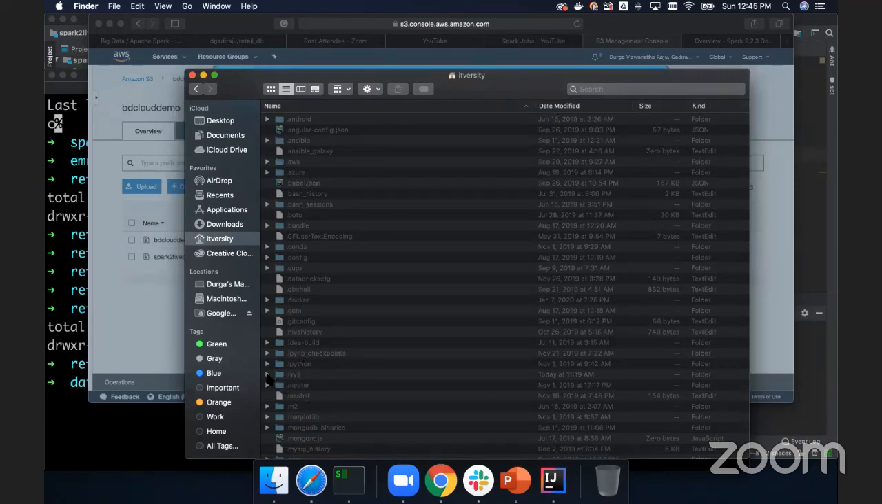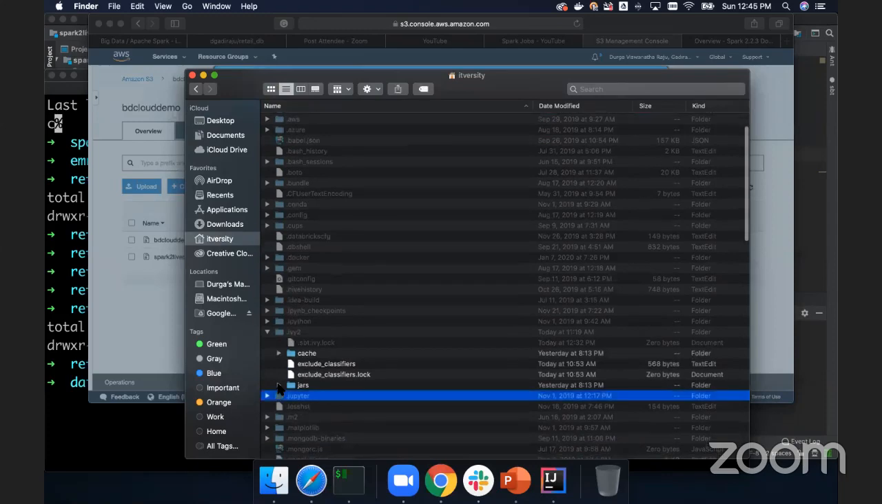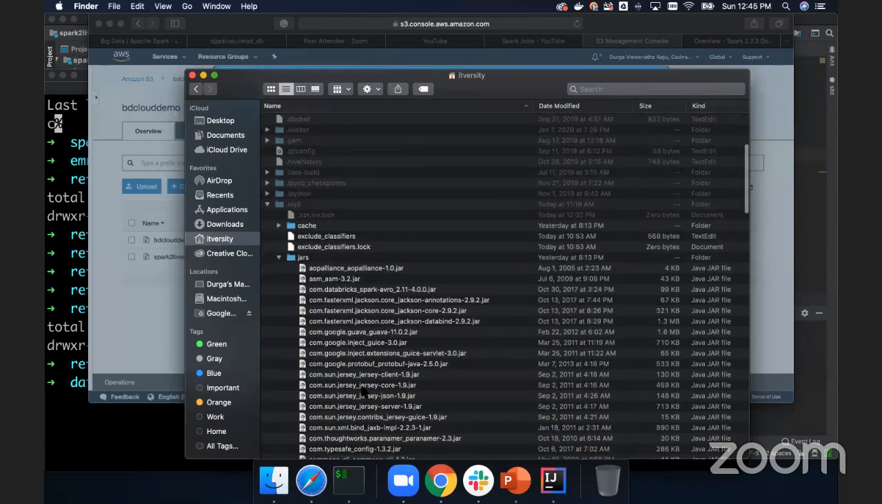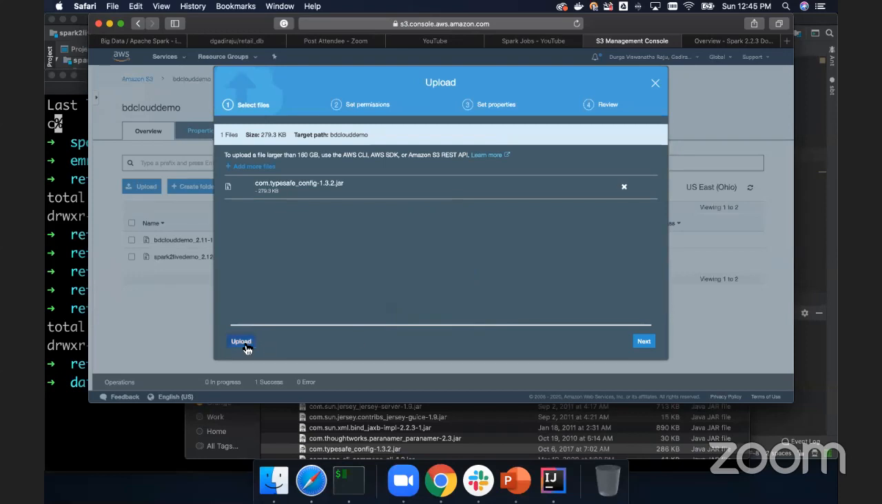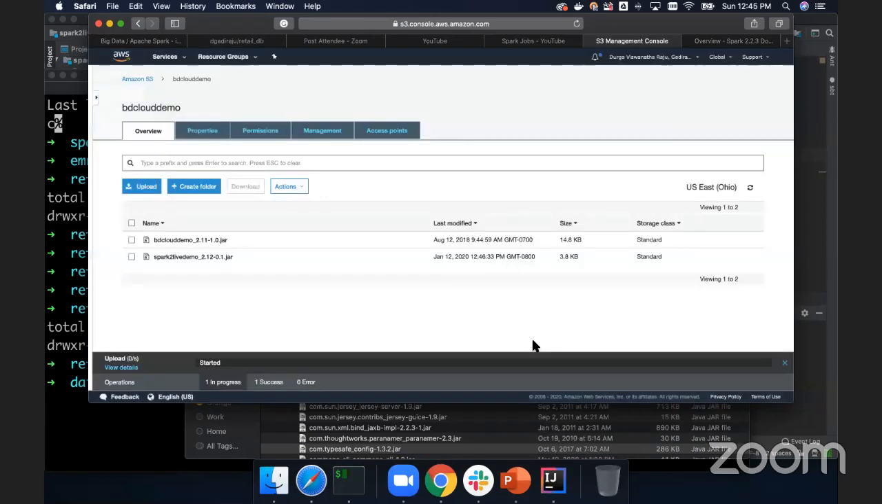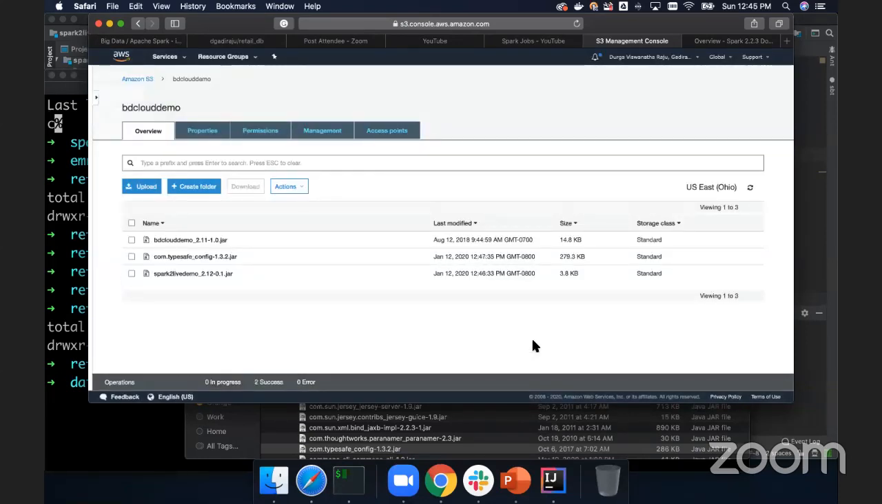And the hidden folder which we are interested in is nothing but .ivy2, which has jars in it. So let's expand the jars and let's go to com typesafe config 1.3.2.jar and let's drag and drop here. It will be copied when we click on upload. Now both the jar files which are required for running our code are in the S3 bucket. I will explain why we are doing that when we get there.